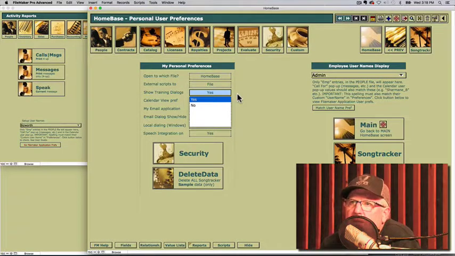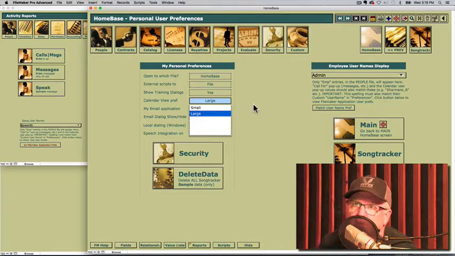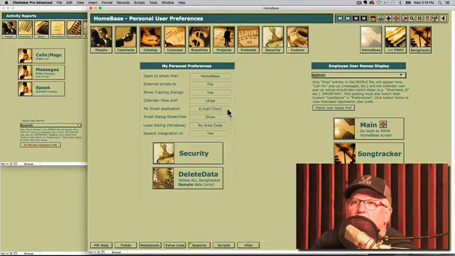This shows training dialogues. In other words, when you roll your mouse over different fields, it will show you training information. If you choose no, then it will stop showing you that training data in the future. So this is helpful to leave as a yes for now. This is your calendar view. We choose large as the default, so you'll see a large calendar. When you don't need that so much, or if you want to change it to small, you can.